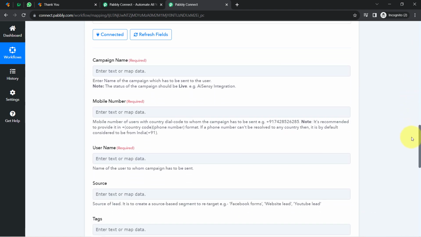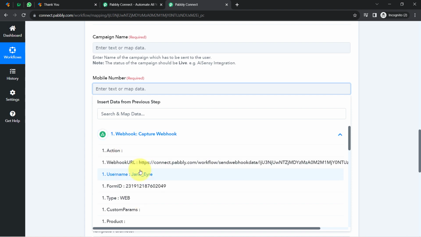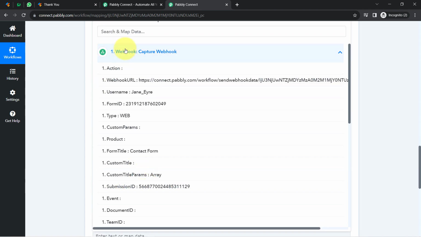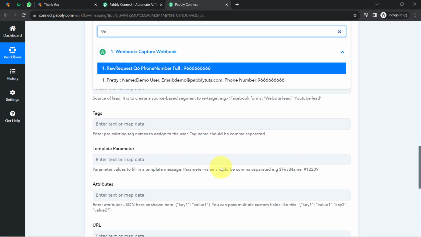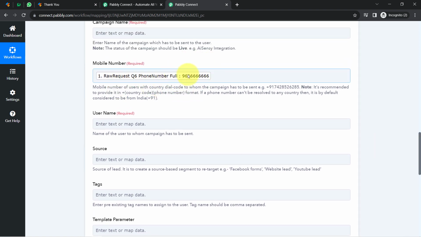How can mapping be performed? Simply click on this field and you will find the above data here in the drop down. Let me search for the phone number, which was this. So I have mapped it correctly. Here let me tell you a very important thing: whatever phone number you are adding, make sure that you add it in this specific format.